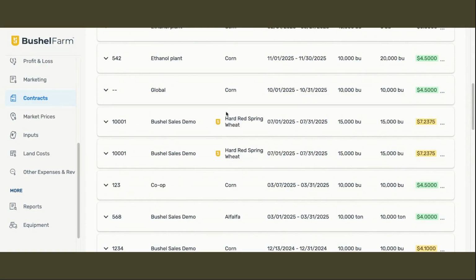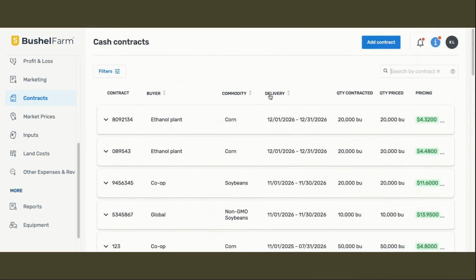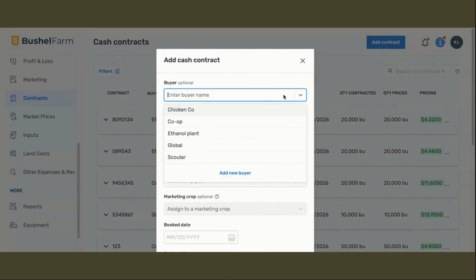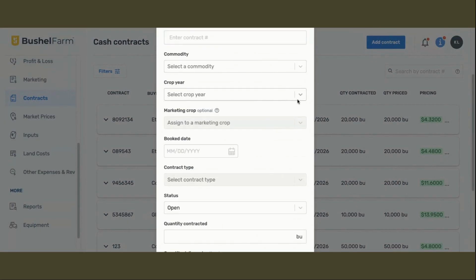That means that you are already using one of the apps that is provided by one of our customers. And the contracts that you see in that app are also going to be flowing here into Bushel Farm for you. So you don't have to worry about that manual entry. If you have grain buyers outside of our network, of course, completely fine. All you would be doing here is adding those contracts. So you can add your buyer, your contract number, the commodity, the crop year.